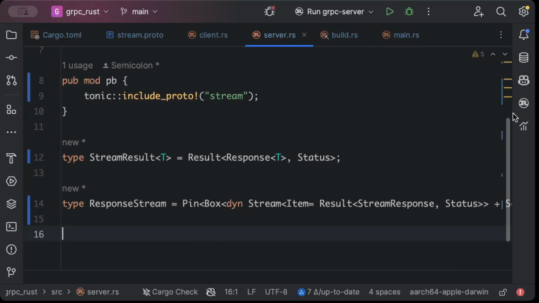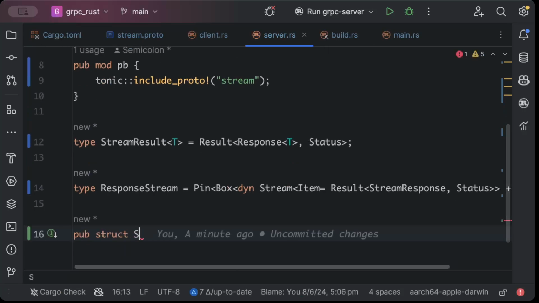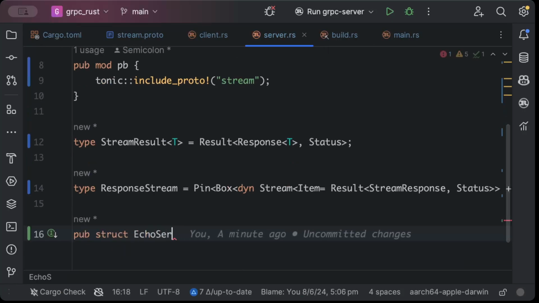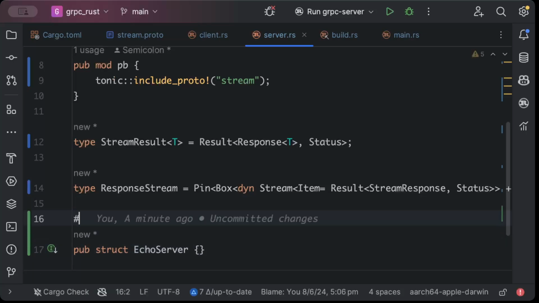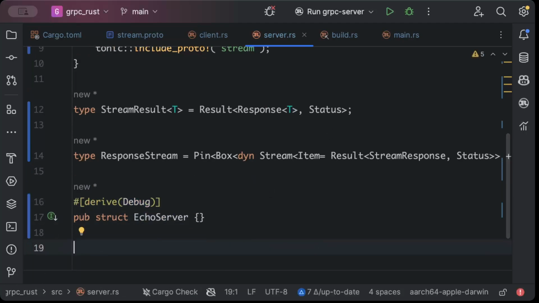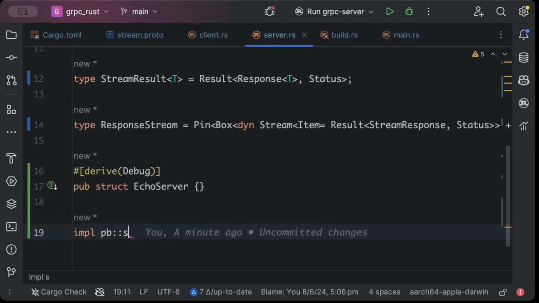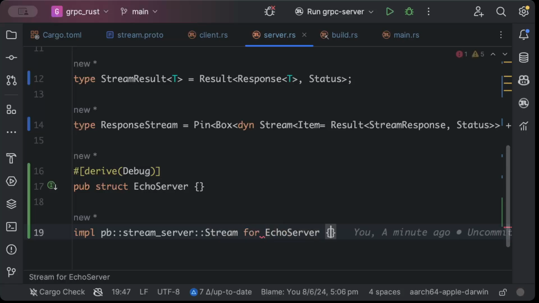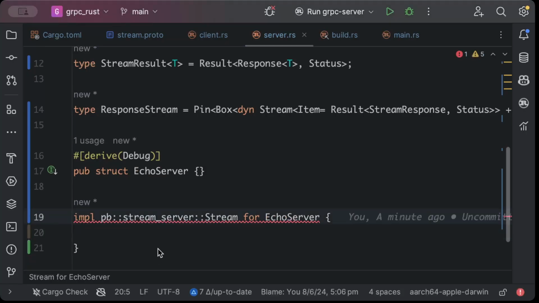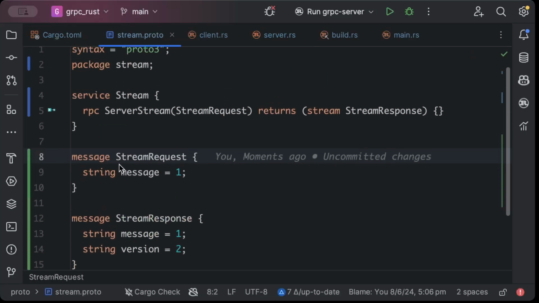So this is to send our response, and here we'll just add a struct, pub struct, let's call it EchoServer, whatever you want to call it. So derive Debug, and then here we'll add impl pb::stream_server, our RPC that we defined, and Stream for EchoServer. And here we will add some implementation, one for the type and one for our RPC, which is right here, which was StreamServer.